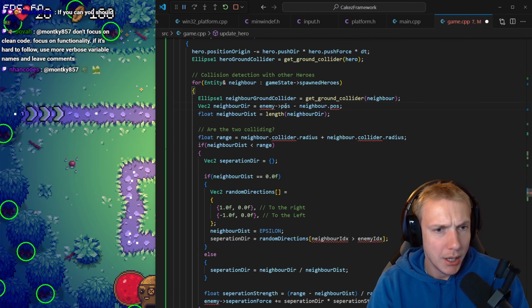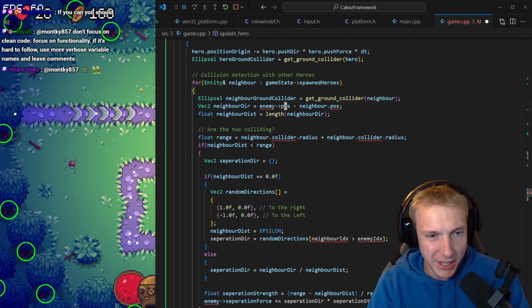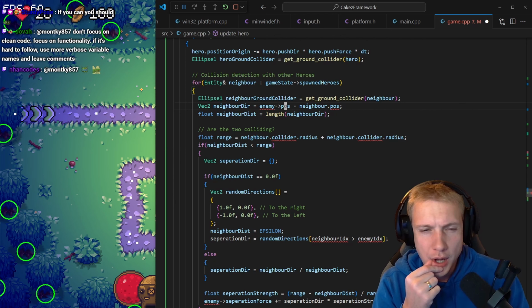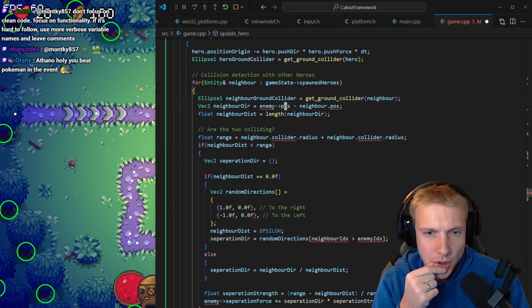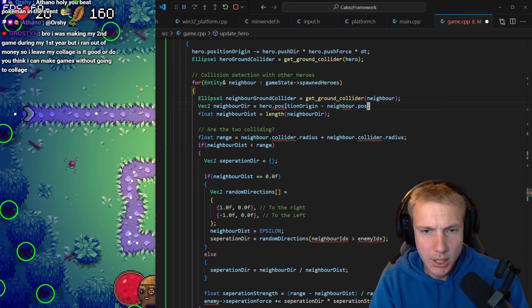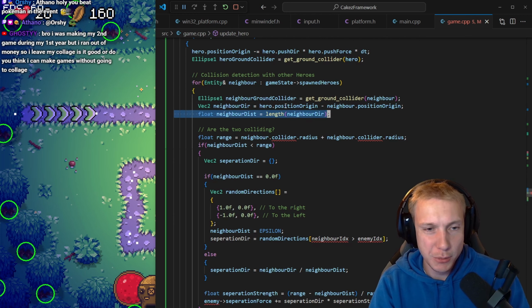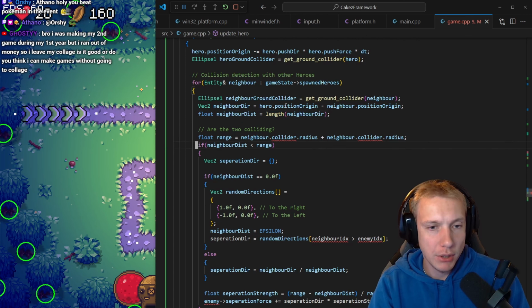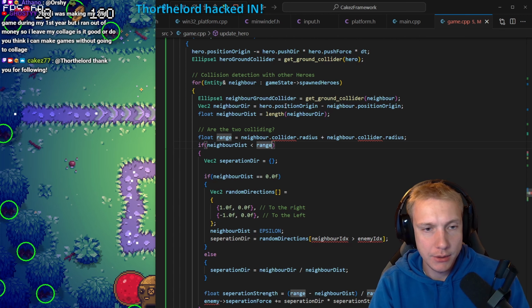So we need to get the neighbor direction. We take the hero position origin and the neighbor position origin. That's the direction to the neighbor. And then the distance between the two. And then are we colliding? Okay, we check that.